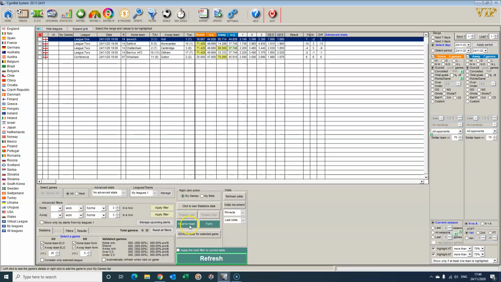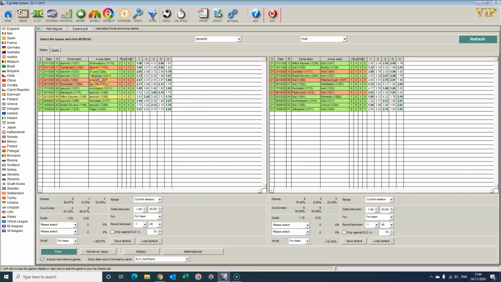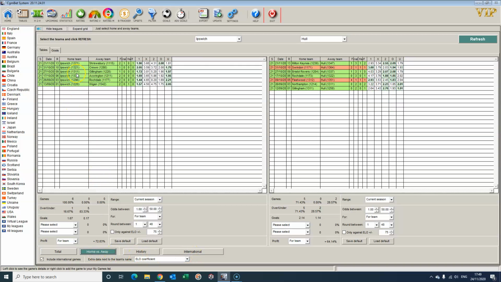So you can dig deeper into your research, and you can say, right, okay, Ipswich Hull, and if you come down here, you've got head to head. So if you click on this head to head button, that then takes you into that league game. So this is the screen you get. So this is all the home team. So this is Ipswich home and away games this season. And this is Hull. So you've got 4 buttons down here. So you've got home and away, history, and international. So if I click home and away, this will give me all of Ipswich's home games this season.